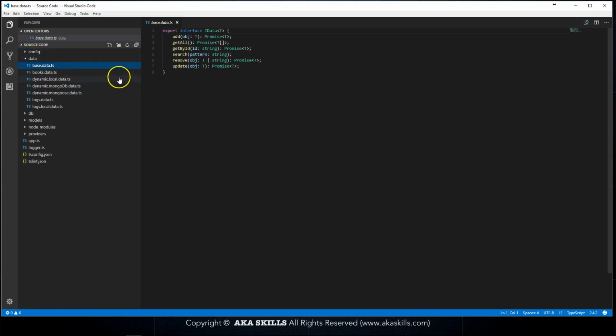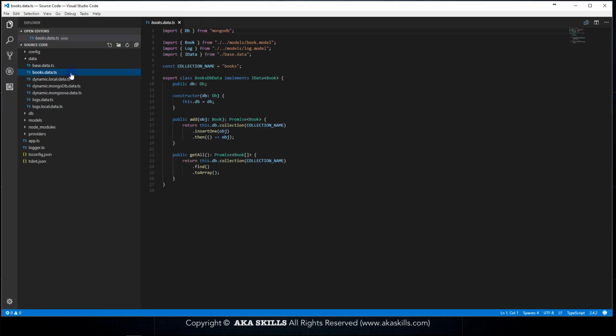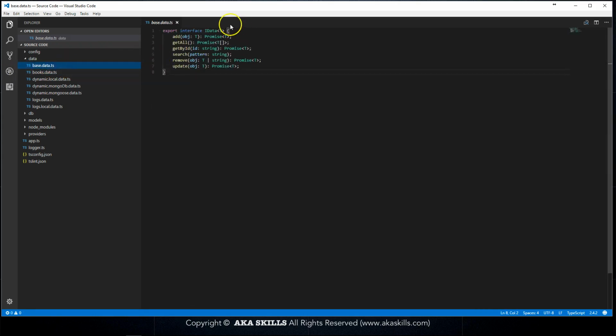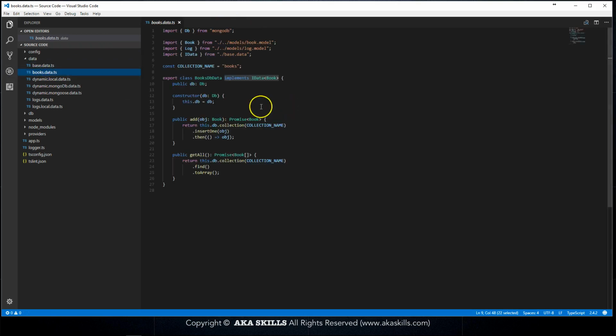I have base.data.ts. Here I'm exporting the interface and I'm making a wrapper of how I'm using the database. So I have IData with several methods for add, get all, get by ID, search, remove, and update. I have books.data.ts. What I'm doing here is I'm exporting a class BooksDbData which implements IData from book. Keep in mind that this thing is generic.